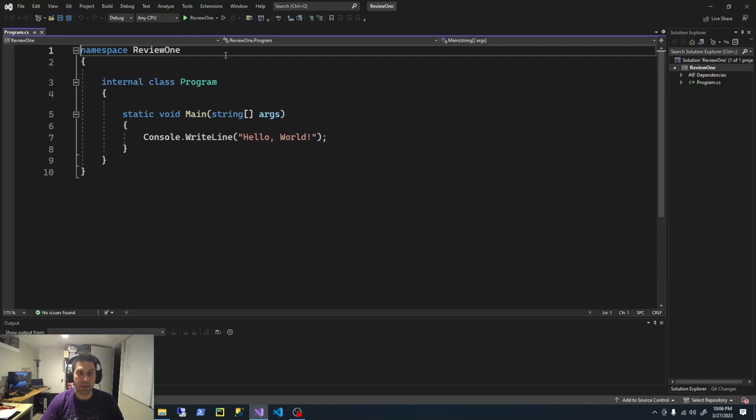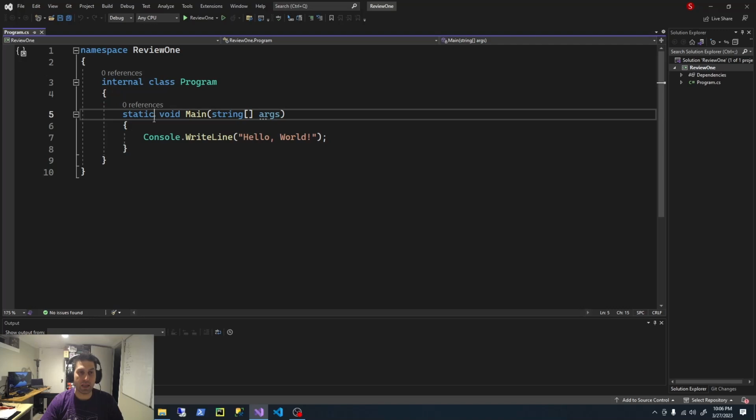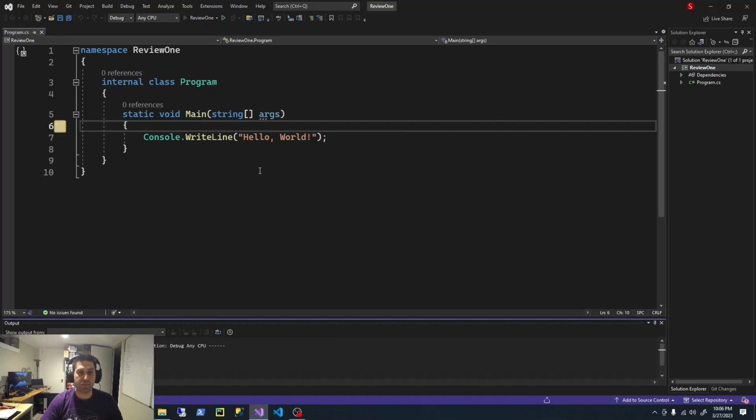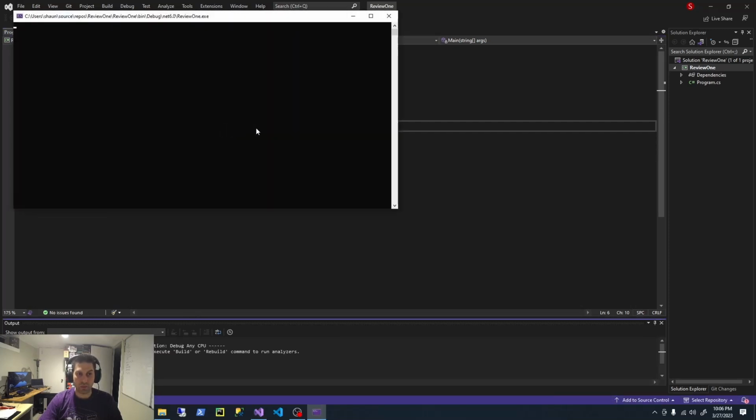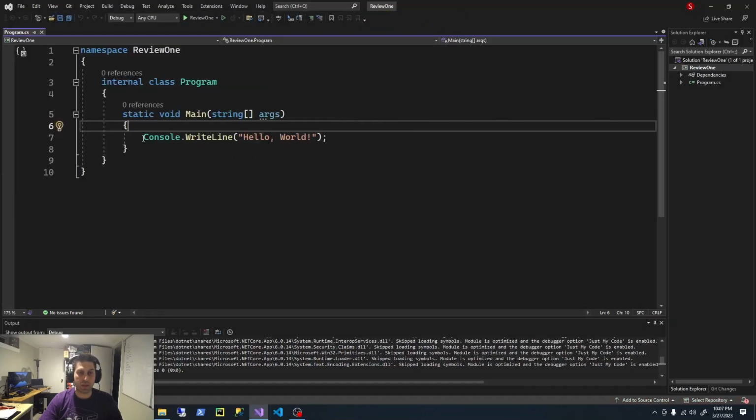Okay, now we're into our Review 1 project. I want you to notice that there's a namespace called Review 1, with an open curly bracket and a closed curly bracket, and then there's a class which has an open curly bracket and a closed curly bracket, and then there's a function called main which has an open curly bracket and a closed curly bracket. Okay, now if we just click play, it's going to write the line hello world. Okay, so C# projects always start at main, at the main function.